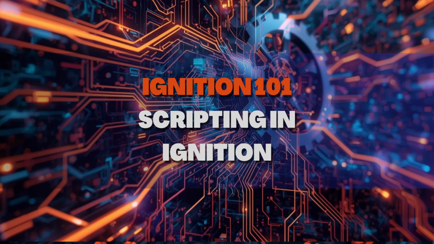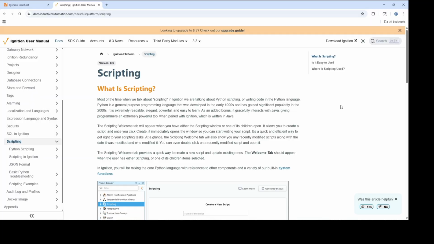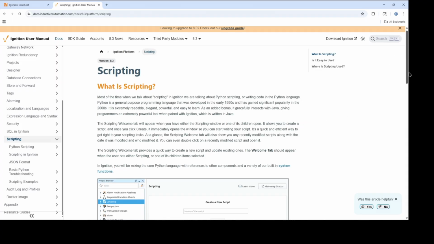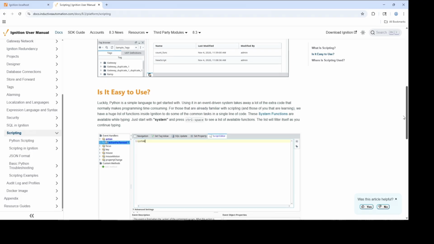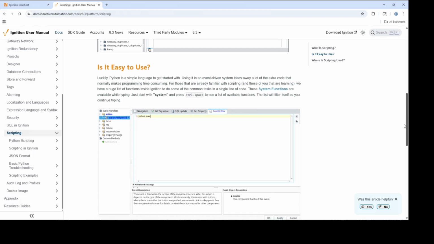In this video, we're going to talk about scripting in Ignition. This will be a high-level overview, more to tell you that it exists and where to look in the docs, and then we'll dive into more scripting in the 102, 103, and 104 sections, as well as Ignition 201 and above. So scripting basically allows you to write more complicated things than you can with expressions using Python, or specifically Jython, because it's built on Java.